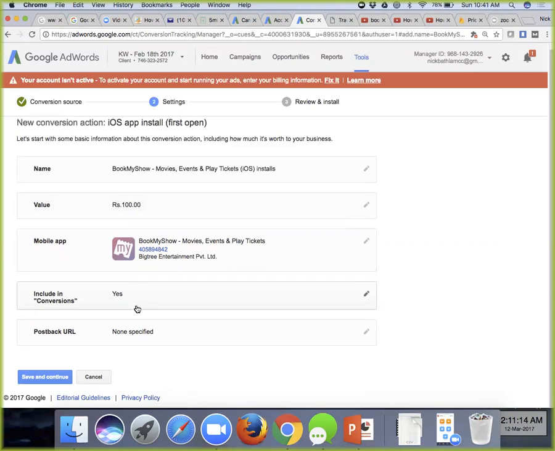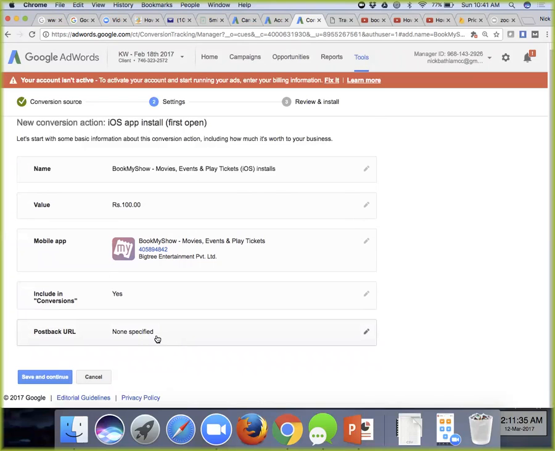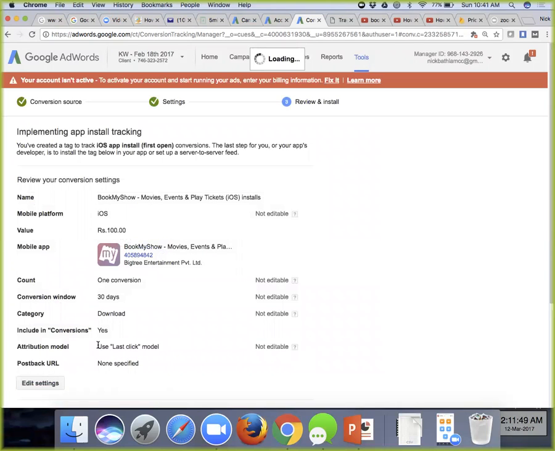Do you want to include this in conversion? Yes, and so forth. And the postback URL is so that AdWords can provide this conversion information to the iOS Analytics package. All right, I have to check this. I'm not sure what exactly this is. So this is all about giving information back to the app store. So you can go with all of these, click on save and continue, and that's it. Your entire app campaign is ready. So this is the paid way of going ahead and promoting your application, which is there in the app store.